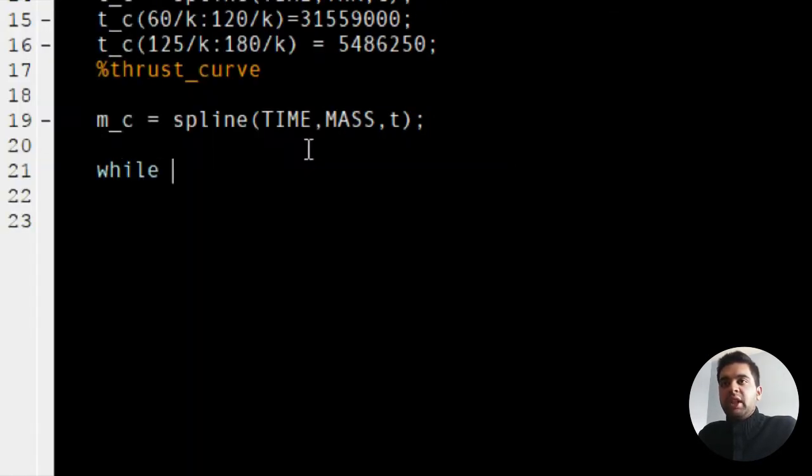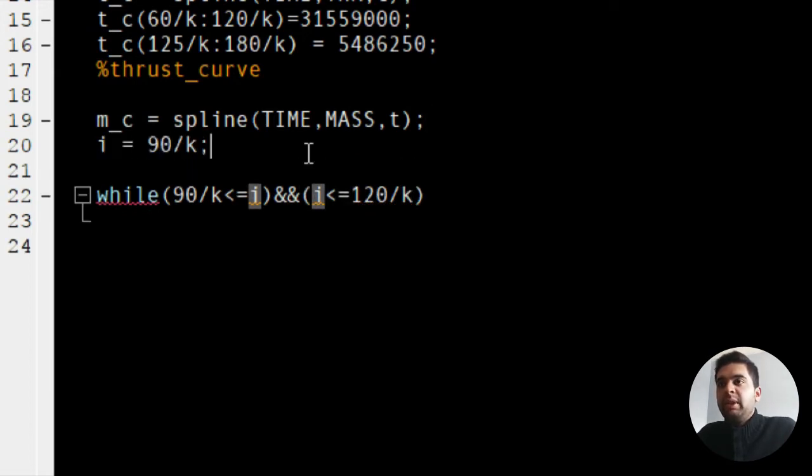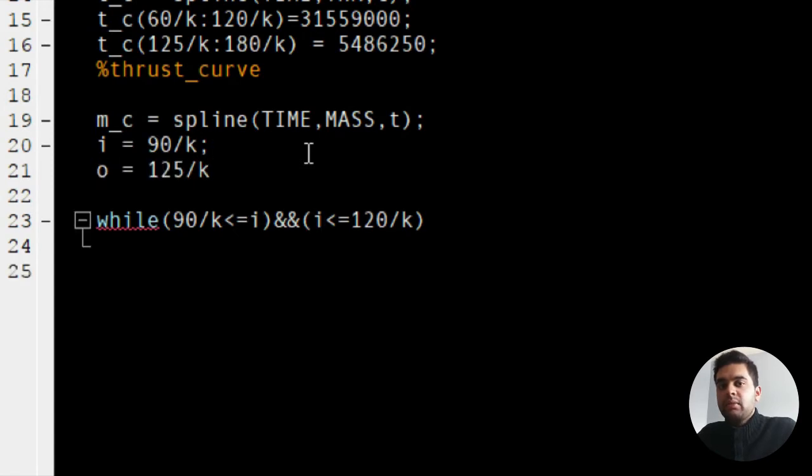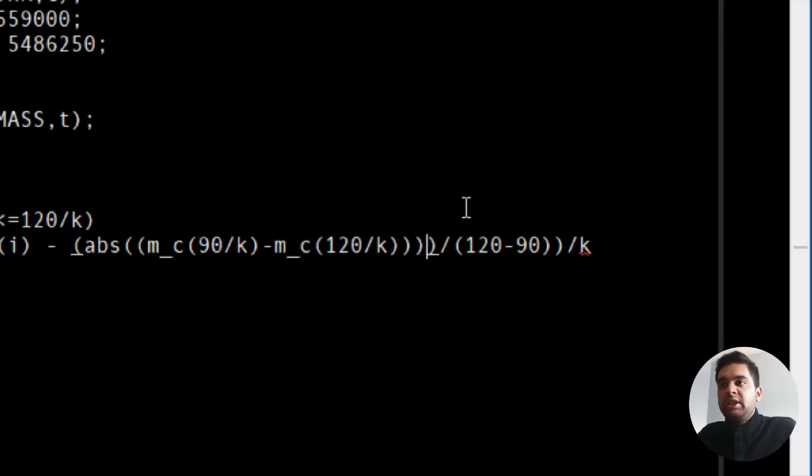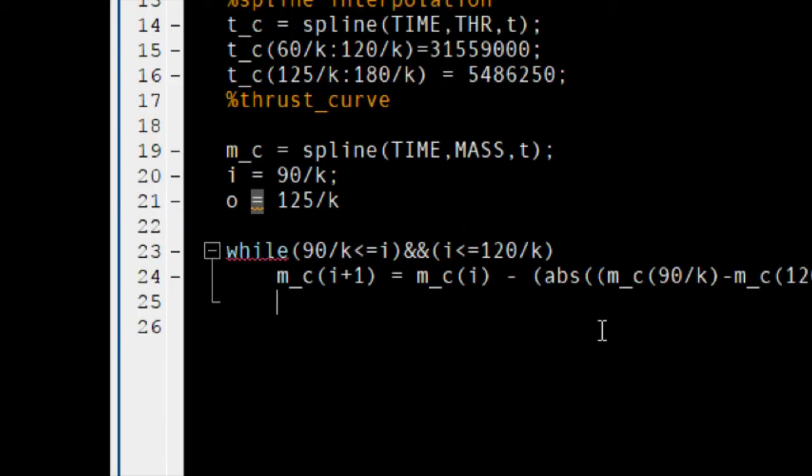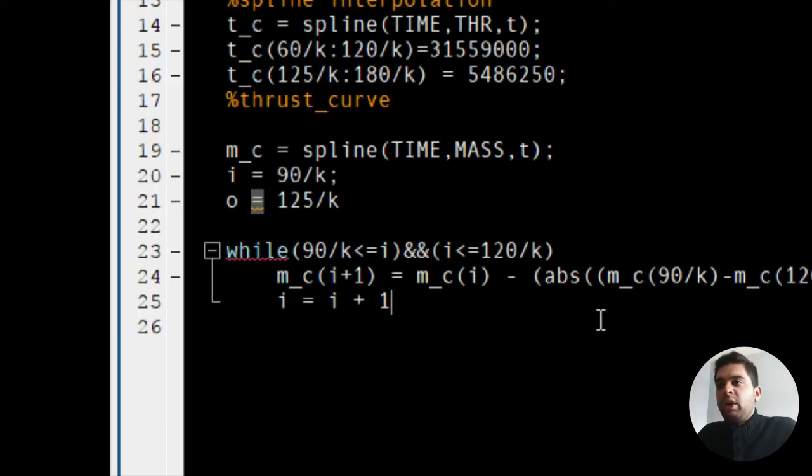Your mass curve, we need to use a while loop so we can create a linearly interpolated curve, which is very important because you want the mass to be changing gradually and not steep. So between 90 and 120 seconds, I have my interpolation over there. And first, let's set the variable names so we can track it. So let's update the mass linearly. So as you step forward in i intervals, and that's our formula for linear interpolation. And let's increment i by 1.